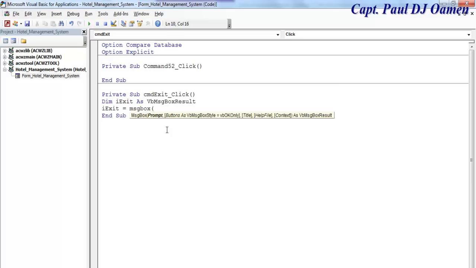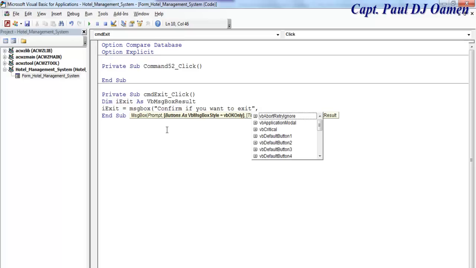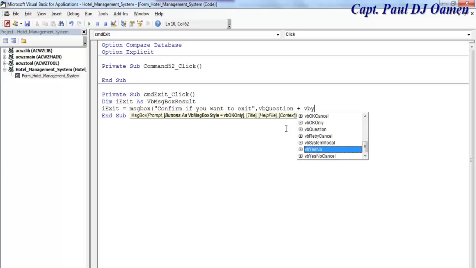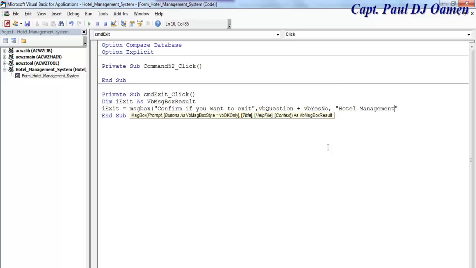and we enter "Confirm if you want to exit", close that, comma, and that will become as a VB question plus VB yes no, and the name of my component is going to be hotel management system. Close the bracket and there.